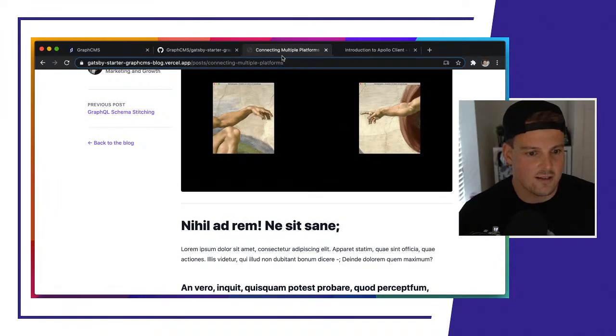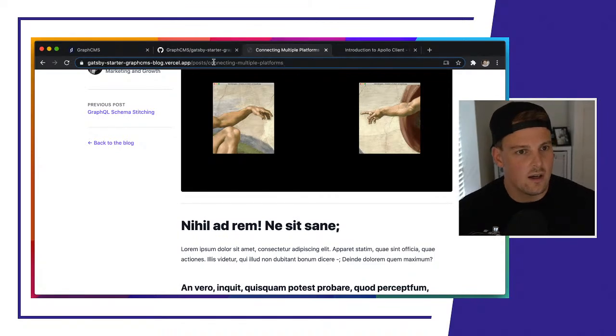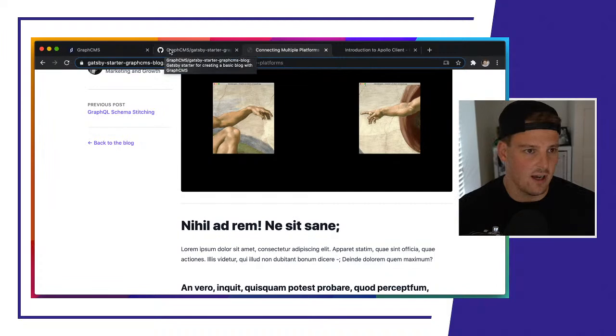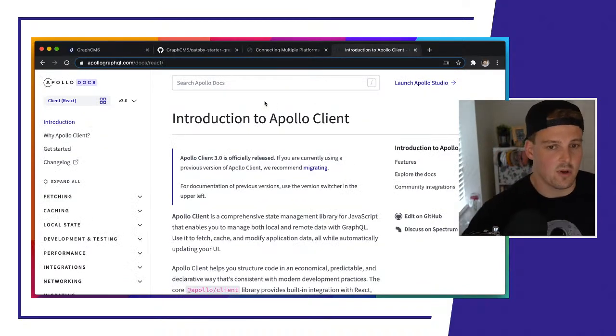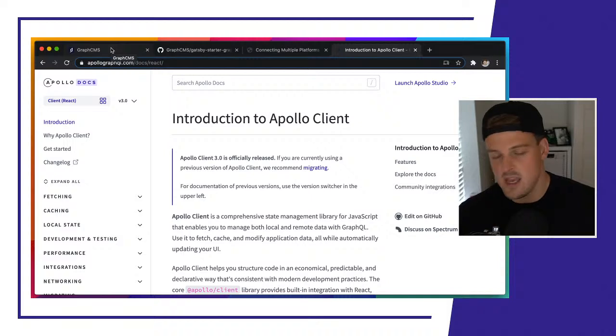So yeah, what we're going to look at today is actually getting runtime data into this Gatsby Starter. And we're going to do that using Apollo Client 3, which has recently been released. So we're going to add Apollo Client to our Gatsby app, retrieve some data from GraphCMS. So let's get started.